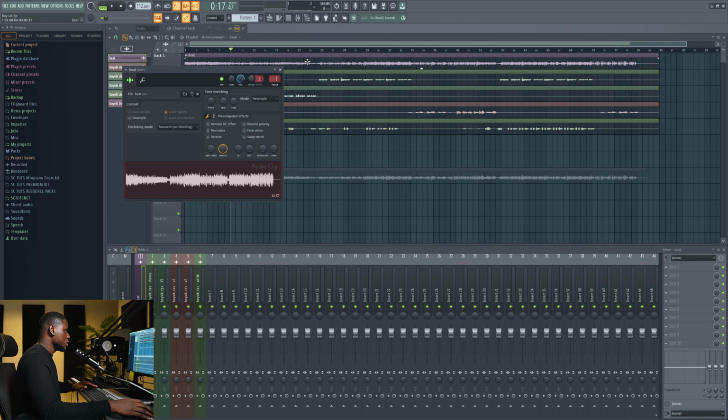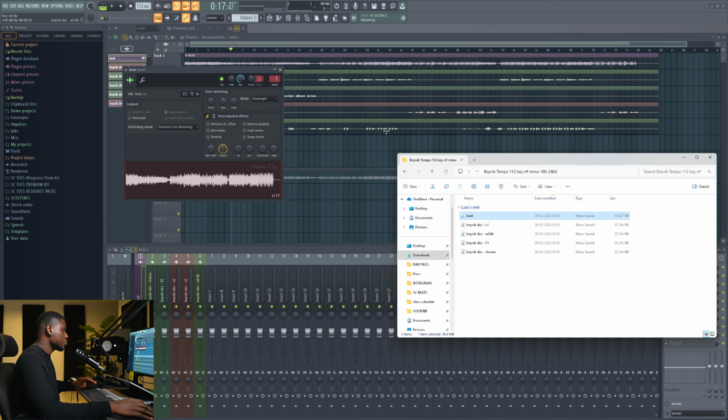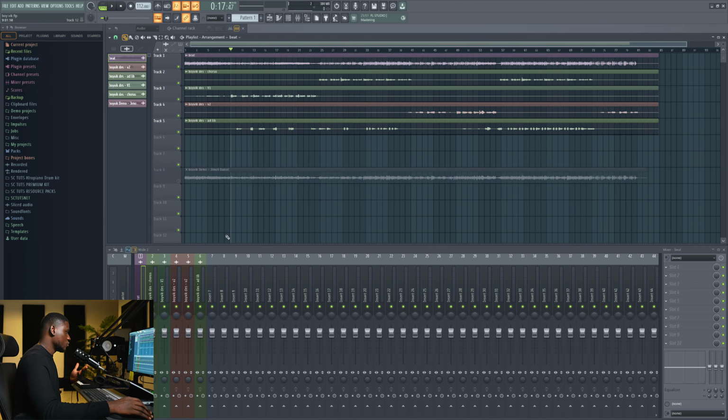So to know the key, you can use this free website called TuneBat. So you just drag and drop the beat in there and it's going to tell you the key, C# minor. And why this is important is because we need to tune the vocals, okay?